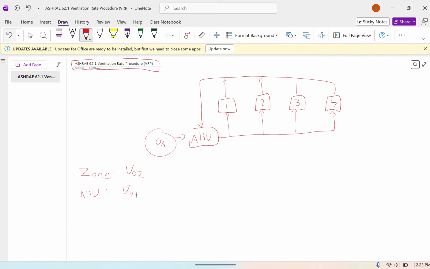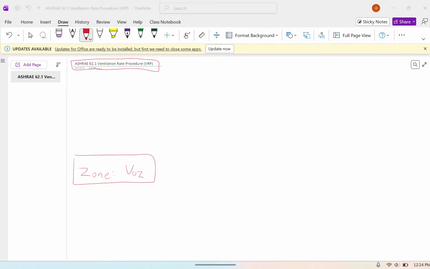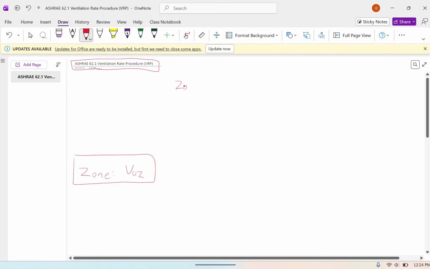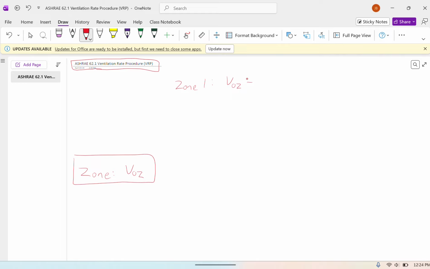The zone outdoor airflow is abbreviated V_oz, and the outdoor air intake value for the air handling unit is abbreviated V_ot. So diving into the calculations now, we'll start with the zone outdoor airflow calculations. These will be the same for any system type, and the zone outdoor airflow has to be calculated for every single zone in your system.